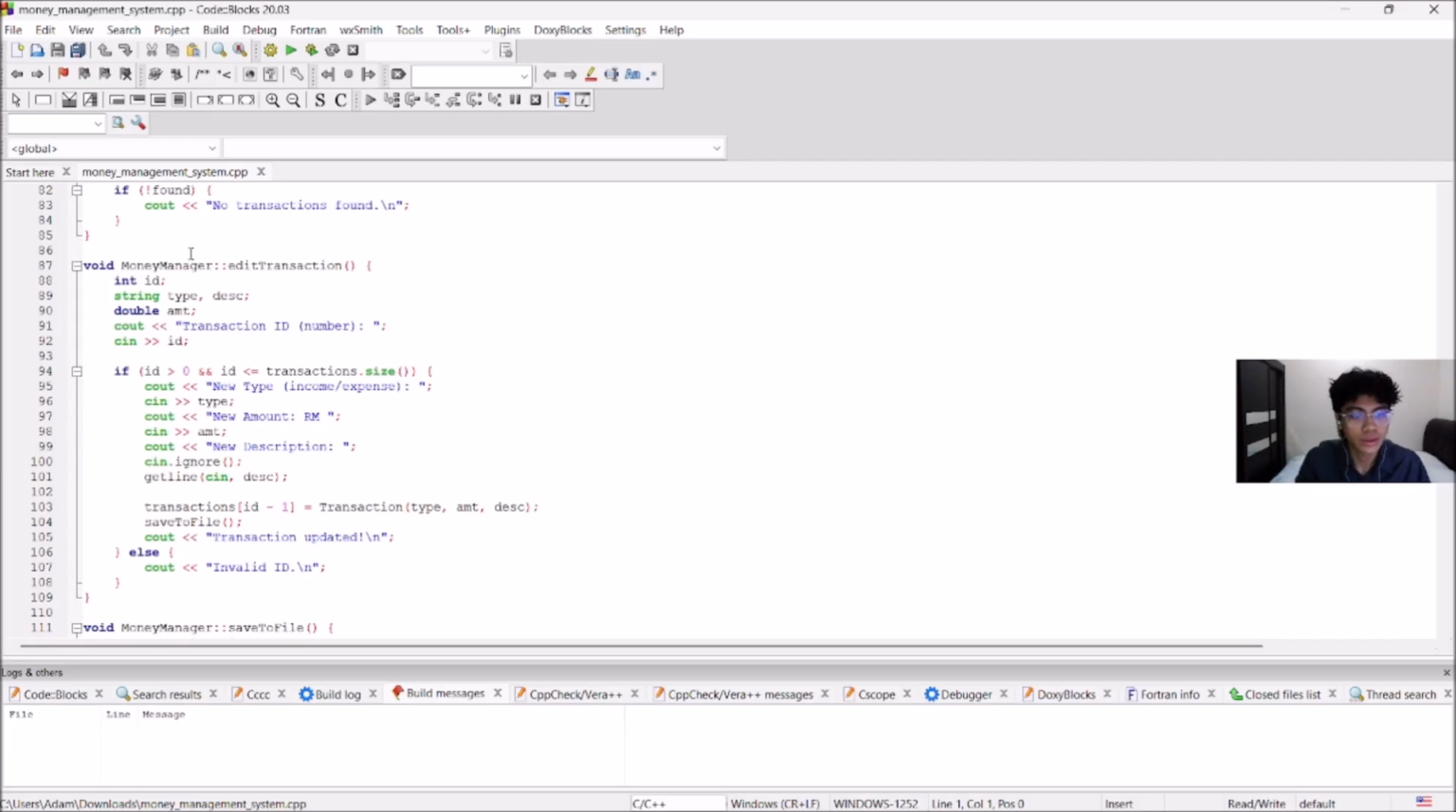Now I will explain the edit transaction feature for our program. Here is my part. This is our edit transaction feature. First of all, the transaction ID number here. Let me highlight it. The user enters the ID of the transaction they want to edit. That could be 1, 2, 3, 4, 5, 6, etc.